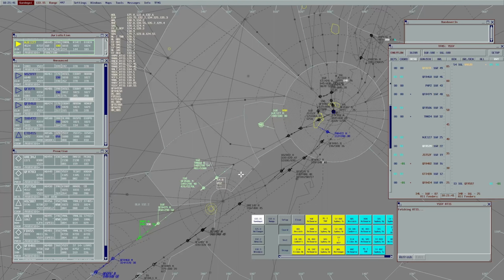Resume normal speed, Qantas 127. It is still effectively the same thing though, because even if I've given normal speed, they should still be at 250 and then into the published speeds.